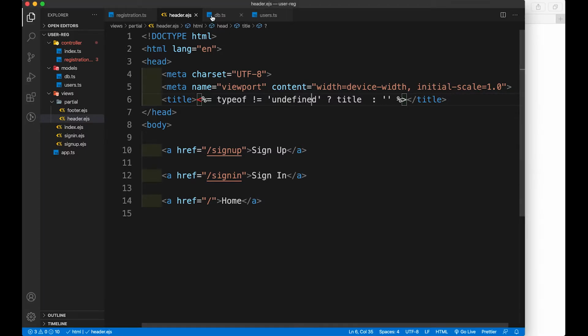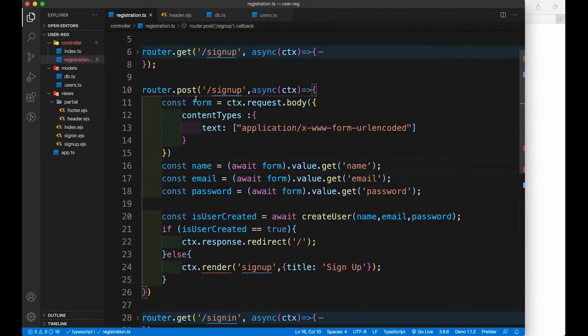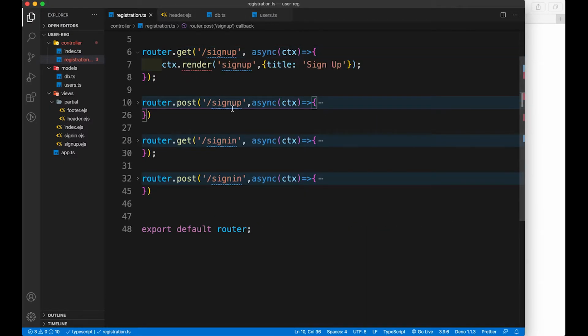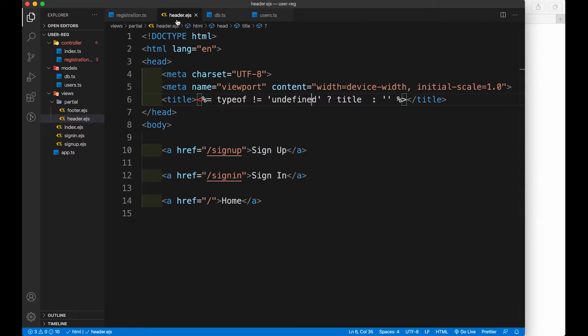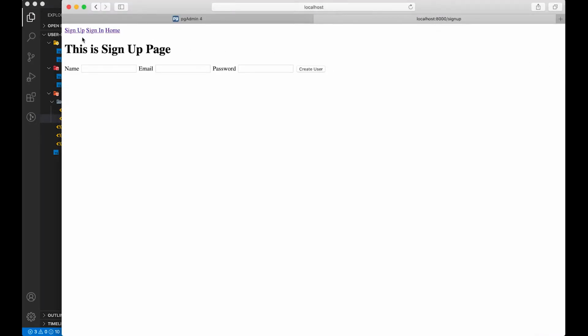So we can check it by deleting the title from the sign up page. And open the browser and open the sign up page. Oh, we forgot to mention title inside of type. Now we can see that our code is working.